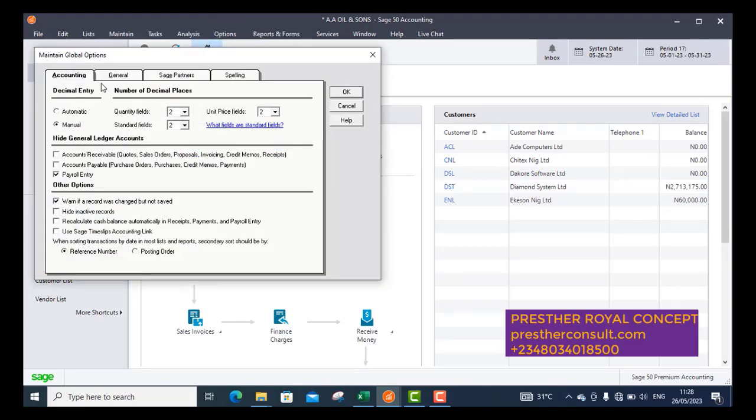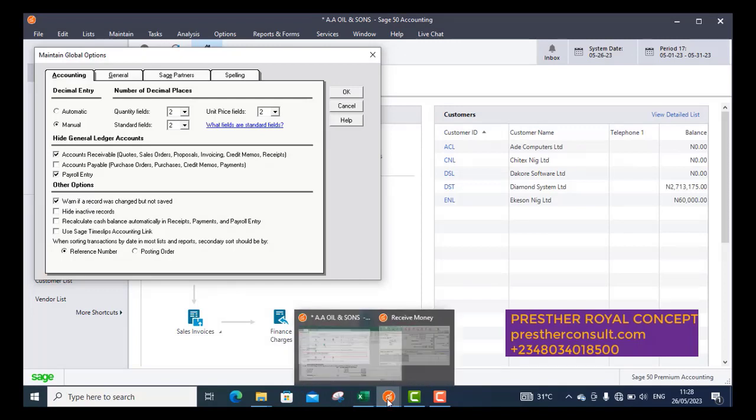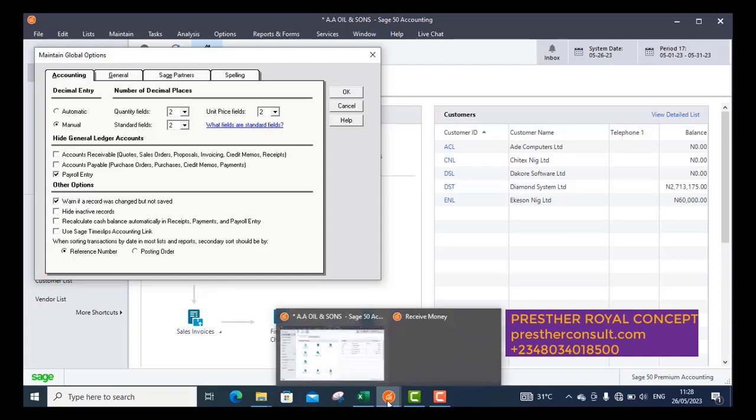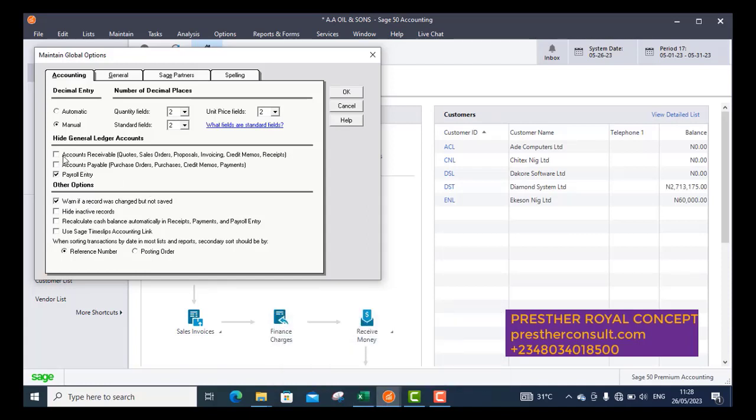So under hide general ledger, if you look at your own, it's going to be checked like this. So therefore, you won't be able to open up this very account. So what you do, you will uncheck it, so that you will be able to post or select any account other than the cash account.